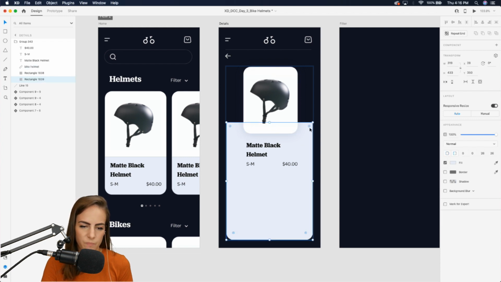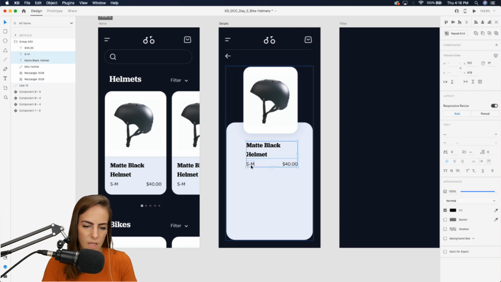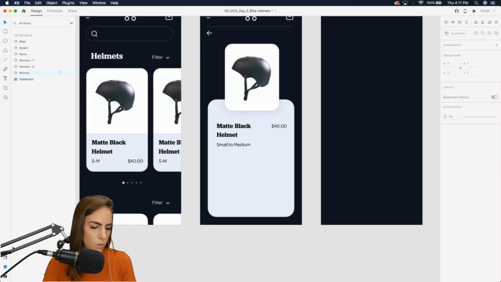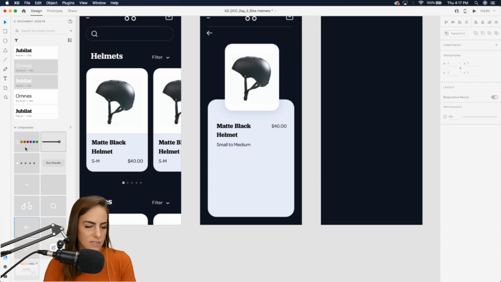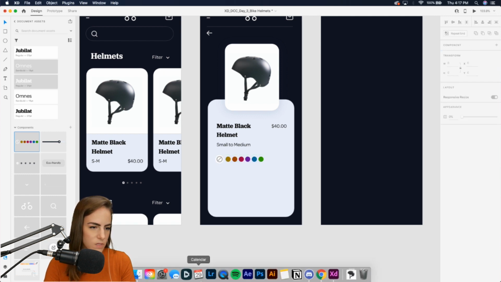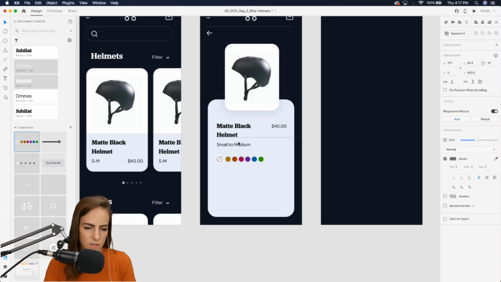Move this up. And this can just have all rounded corners. Okay. And then we can move these over here a bit. Let's move $40 over to the right. And since we've got more space, I'll just spell out small to medium. And what else? Let's go back to our document assets here. I definitely want to add the color options. So I'll put that right there. Let's add another line, just like right under here.